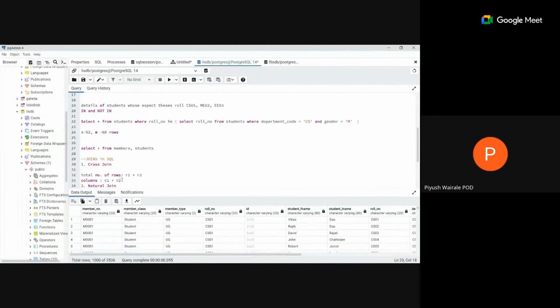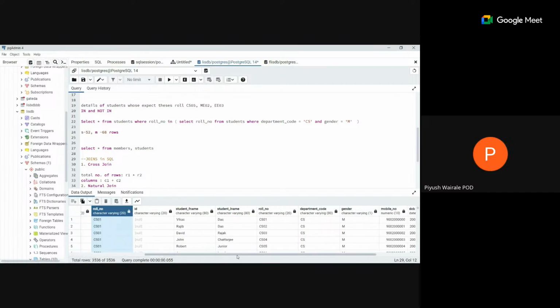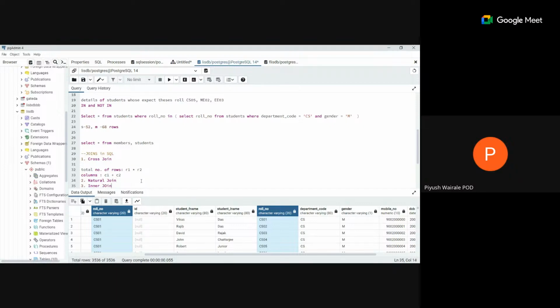Okay, so remember this important one. In the case of cross join, number of rows will be R1 multiplied by R2. Columns will be C1 plus C2. Okay, this is about the cross join, sir. Minus 1 because one is common? No. In the case of cross join, the common column will also get repeated. If you see, the roll number is here, and on the right hand side, roll number is also present here. So only in natural join it is not added. In the case of natural join, roll number will be present only once.